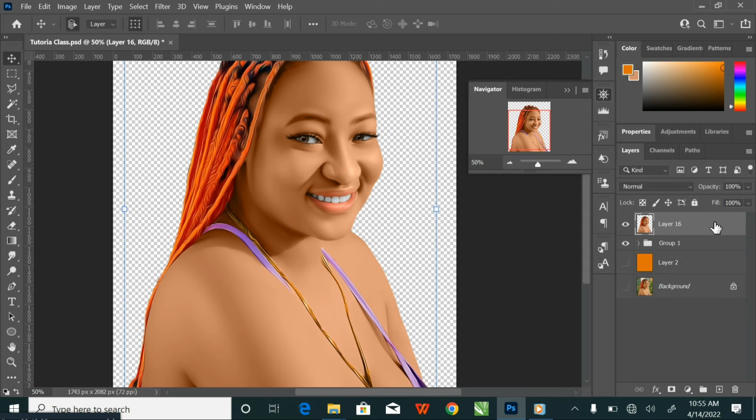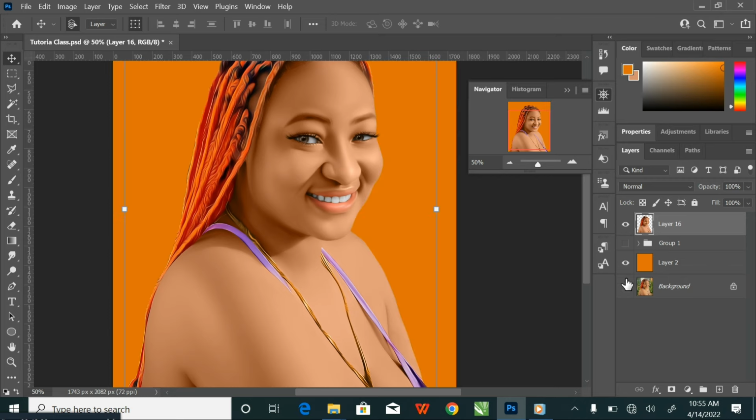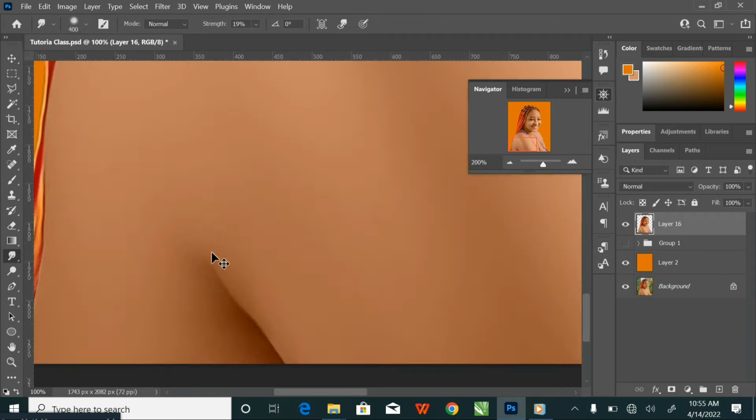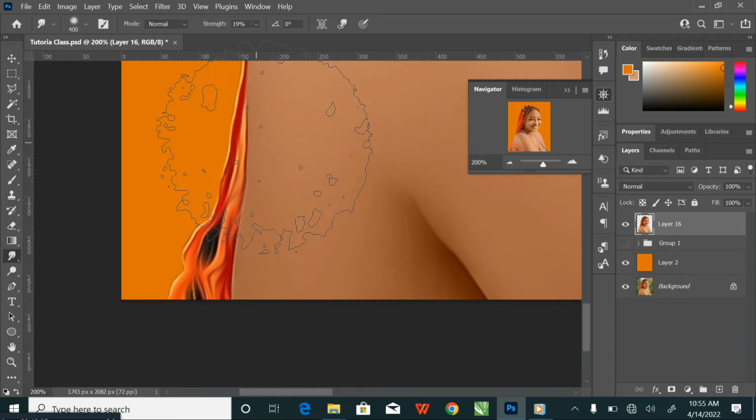Now that creates a layer on top of it. This group is still here. Then make this group invisible. Make these two layers visible back. Then select your smudge tool. Then start reducing it. Then start smudging the edge. Start brushing the edge.